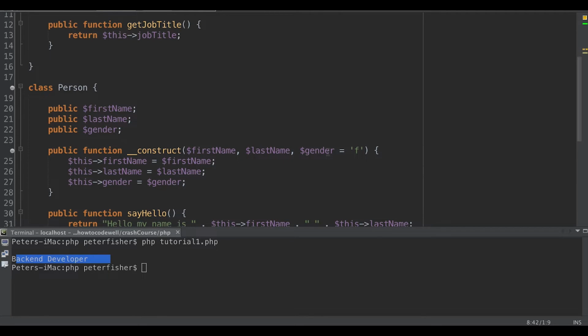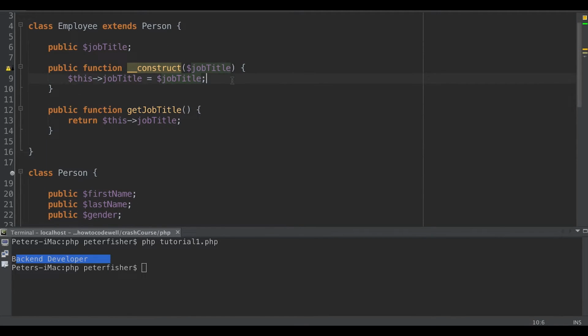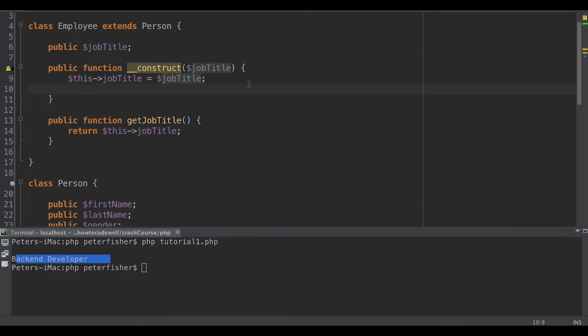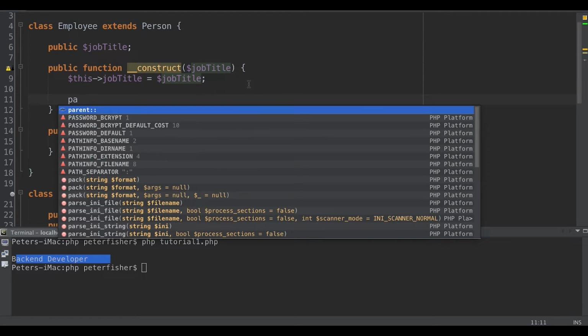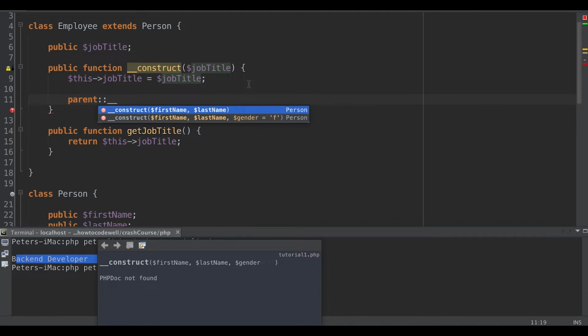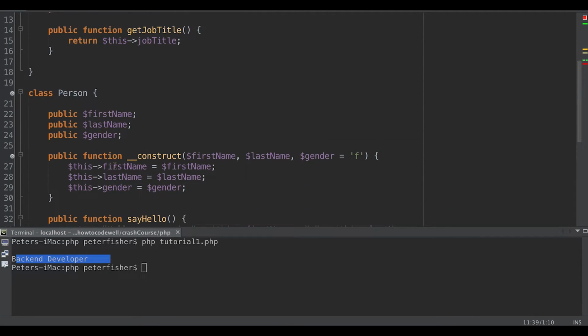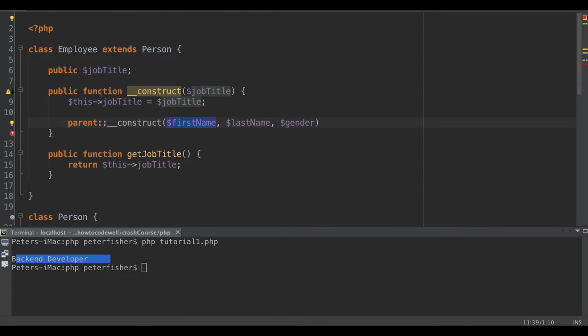Now, because this class inherits the Person class, we can now access the public constructor here. We can access the Person constructor, and what we do is we use the parent keyword. So I'm going to just put in a space under here. We can actually do parent, colon colon, and then construct, and we can now set the variables in the Person constructor within this constructor here.